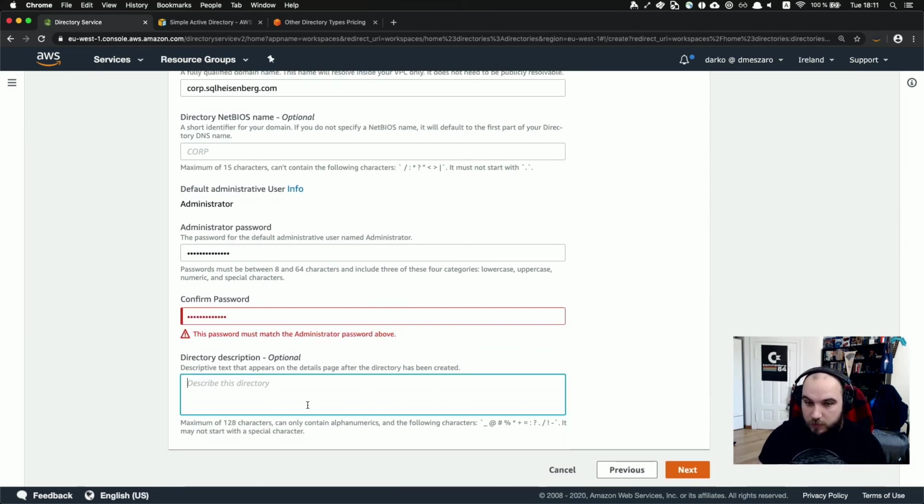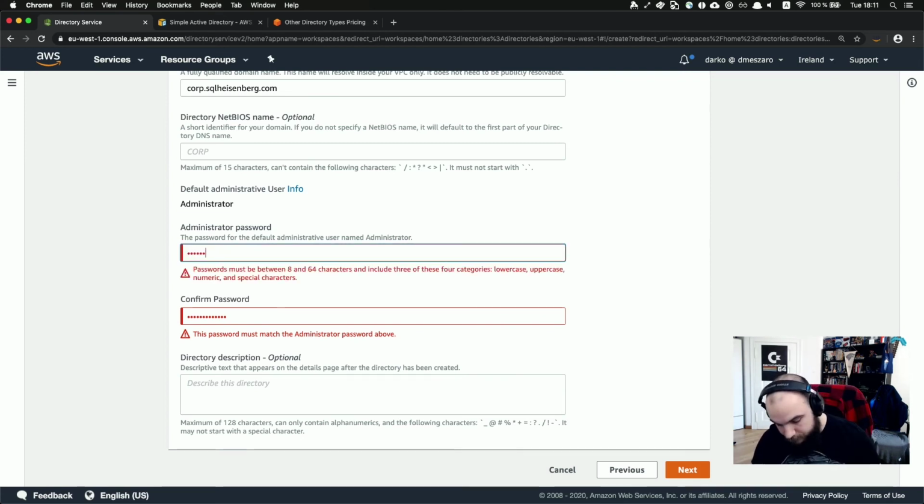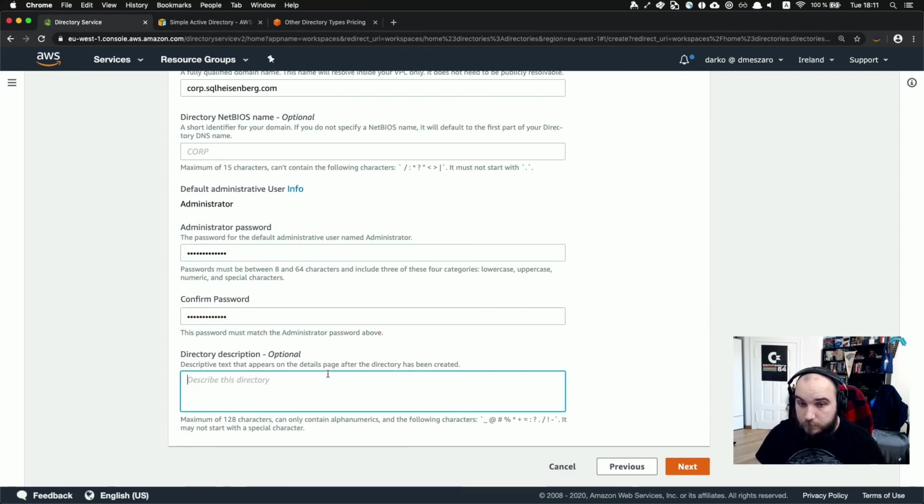And the password is not simple enough. Is it good now? It's not. Okay. Cool. The description is: stream directory, delete me.